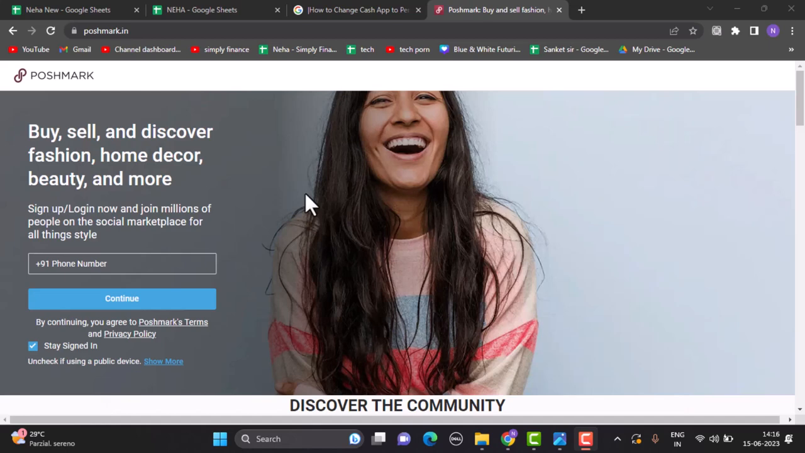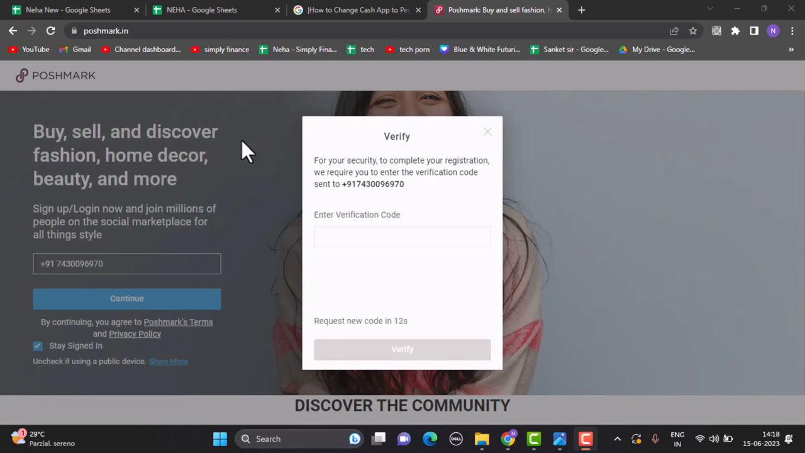On the next page, you'll need to enter your phone number. So type in your phone number and then click on the continue button. Now you'll be asked to verify your phone number. For that, a verification code will be sent by SMS. Once you receive the verification code, enter it right over here and then click on the verify button.